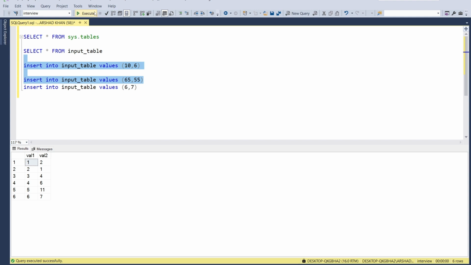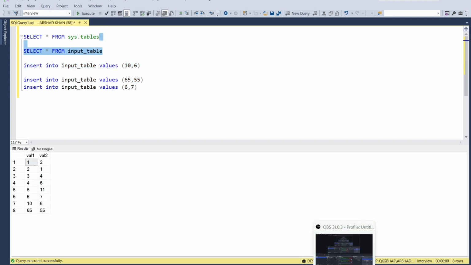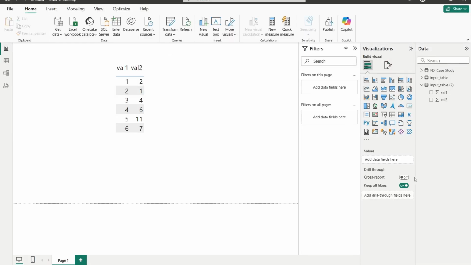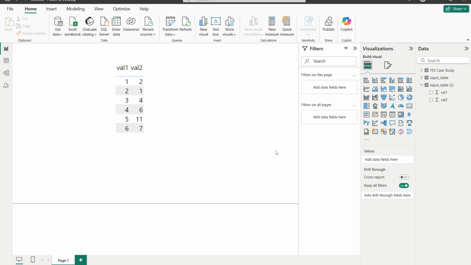So let me run this for you. An input table, and so now we have 8 records, 1 2 3 4 5 6. Now we have 6 records in this. Okay, so let me turn on this for you. 20 seconds. Okay, so let me wait for this 20 seconds and we'll see the change.